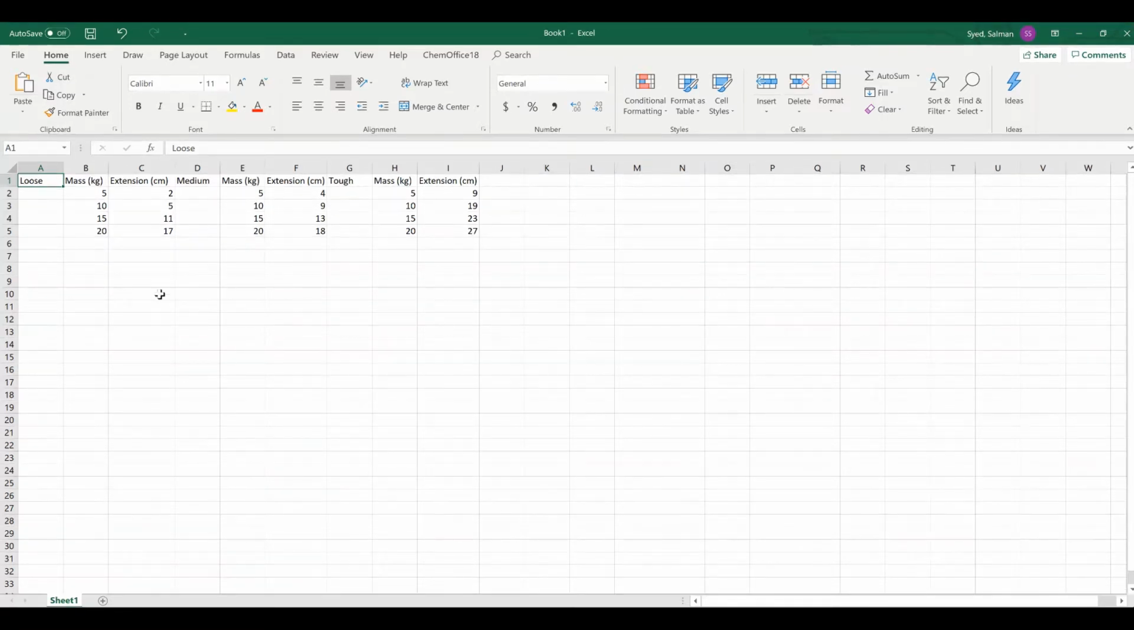We have a set of data, and it involves these strings that we have: this loose string, this medium string, and this tough string. Each one is its own individual data set, with a mass attached to the loose string, and then it has been extended for this many centimeters. So that's what our data set involves. Now we want to make a graph with all three sets, loose, medium, and tough, on one graph. How do we go about doing this?